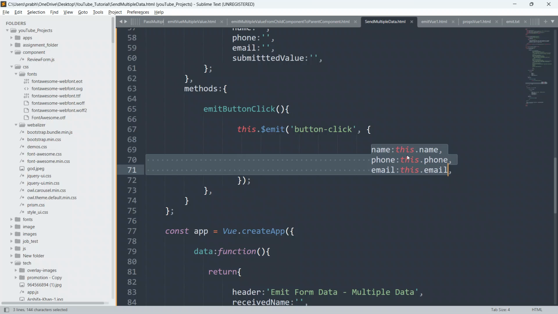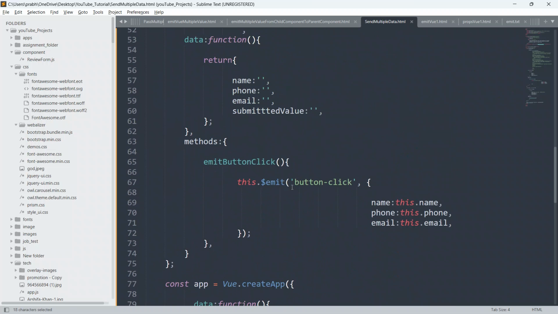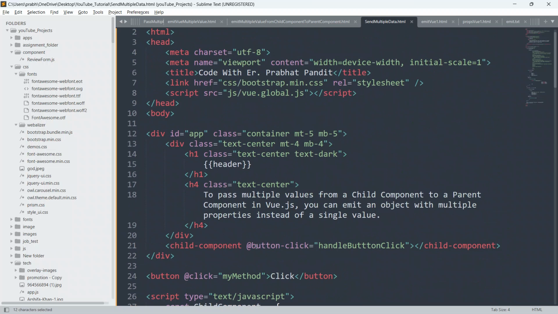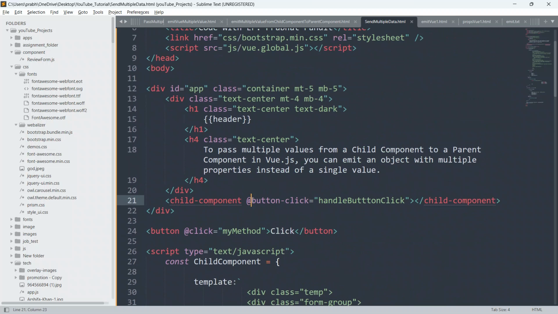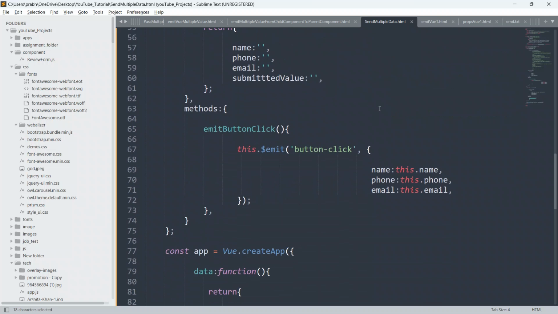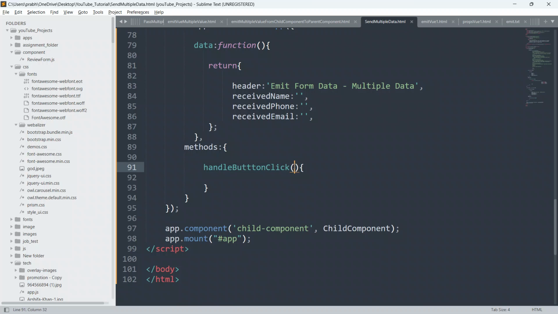Now we are going to receive this in this handle button click, because whenever this custom event is triggered, you can see we have defined button click inside our child component. Whenever the user clicks on this child component, it will fire this handle button click. So we have to receive all the data coming from the child, like name, phone number, email, in this handle button click. So I'll say data as a parameter.